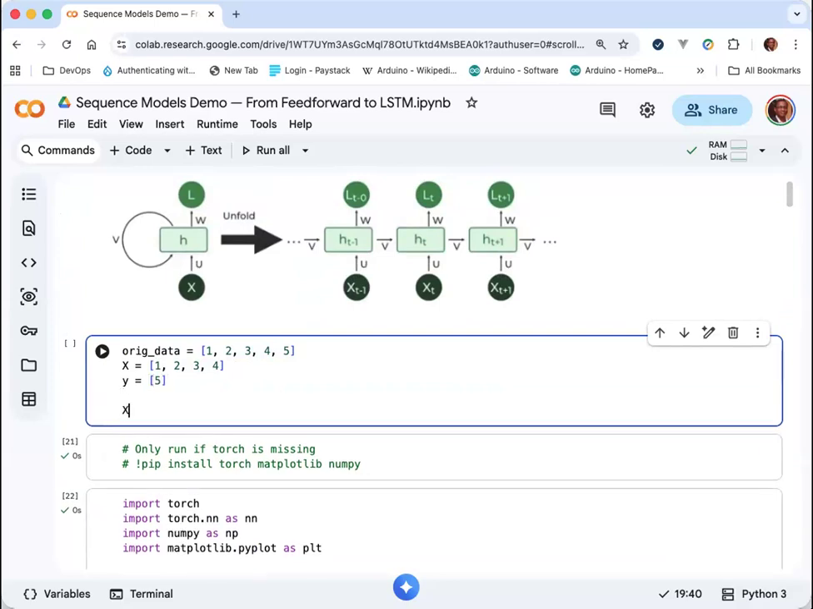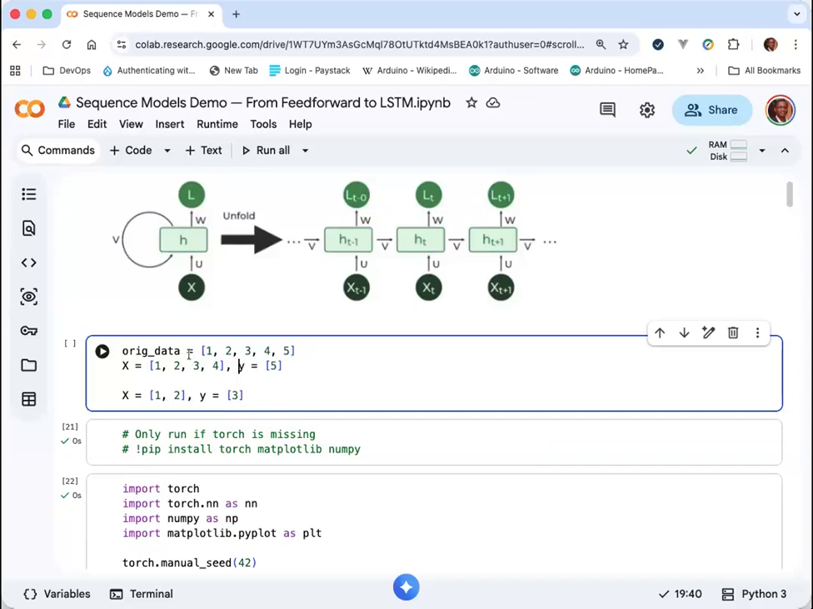If on the other hand, x is 1, comma 2, right? Then the y should be what? 3. So we are saying the y is always the next value that should be in that list that should be predicted, while the x is the previous list. So this is how you generate the training data that you would use. This is how you generate training data.